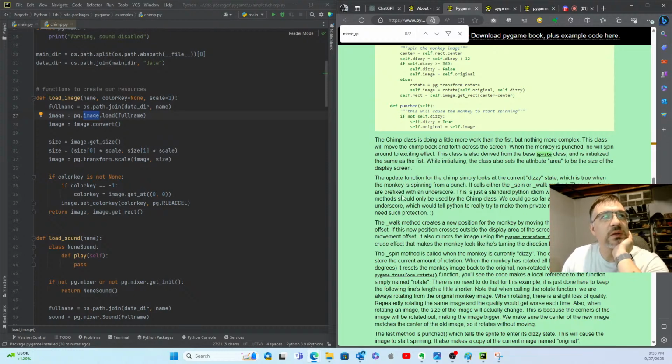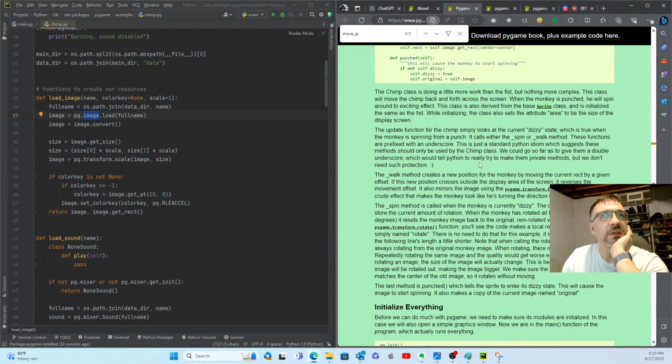These functions are prefixed with an underscore. This is just a standard Python idiom, which suggests these methods should only be used by the chimp class. We could go so far as to give them a double underscore, which would tell Python to really try to make them private, but we don't need such protection.